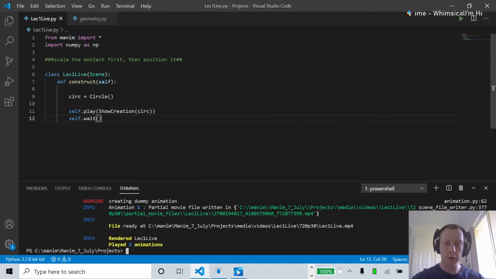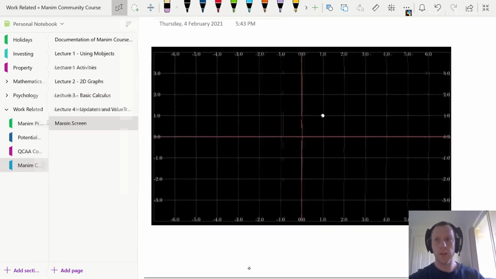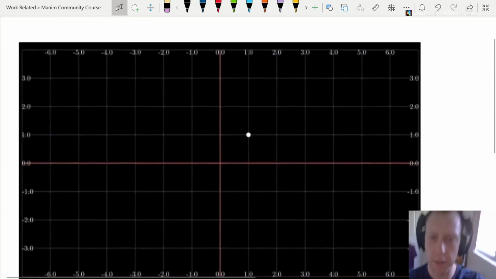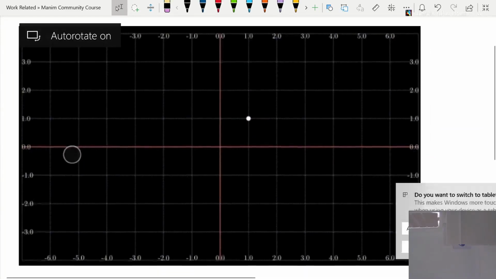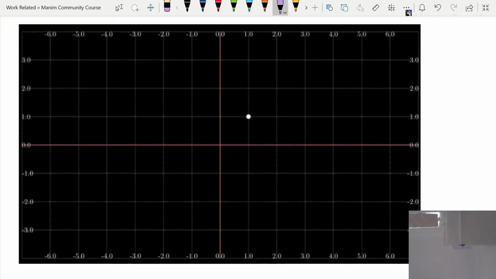So if I go back to my OneNote, and we'll go to the Manim screen. This is how the Manim screen is defined on this Cartesian plane here. If we whip it over, what I've got here is a circle. Let me pick a brighter color. Kind of like that. That's no better, but we get the point.